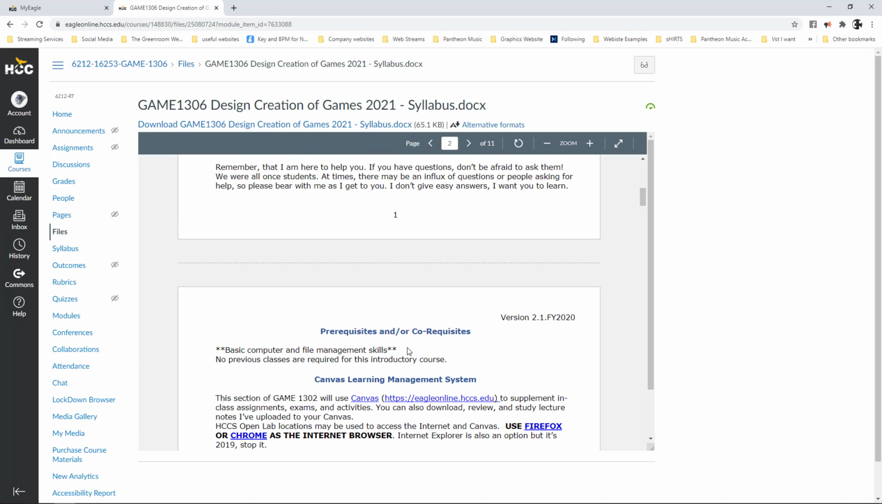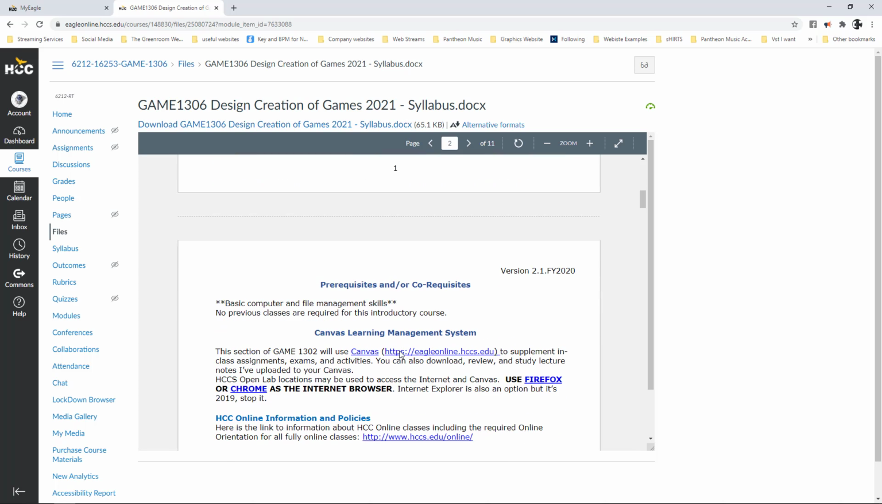There are no prerequisites needed for this class. I do hope that you have basic computer file management skills. So you know how to turn on a computer, you know how to save files, you know how to move things around in a computer as far as Word documents and projects and things like that. So I do expect a certain basic level of computer savvy, but you don't have to love computers or be a total nerd. You can just know how to use a computer.